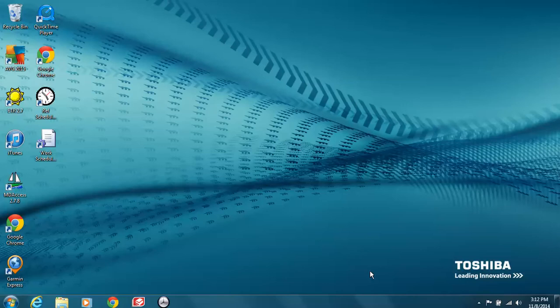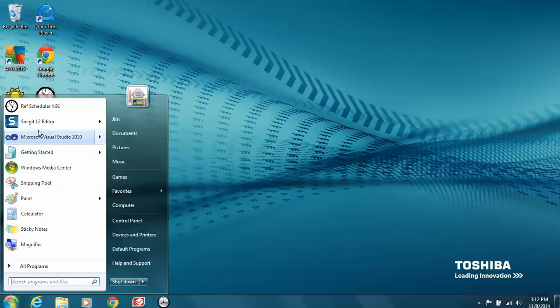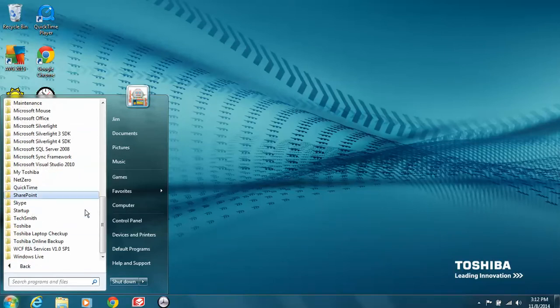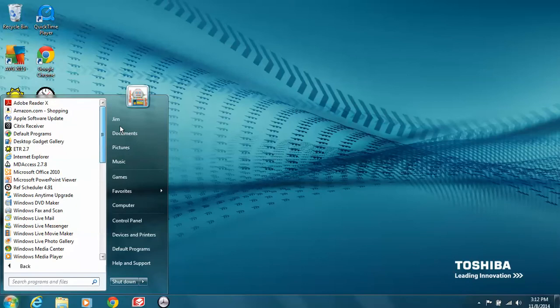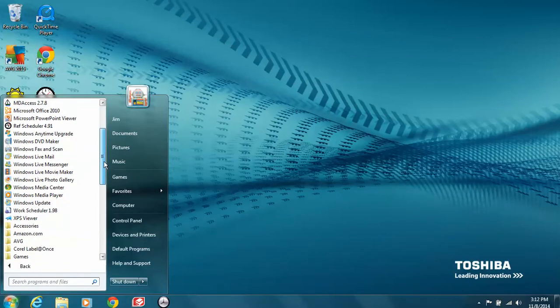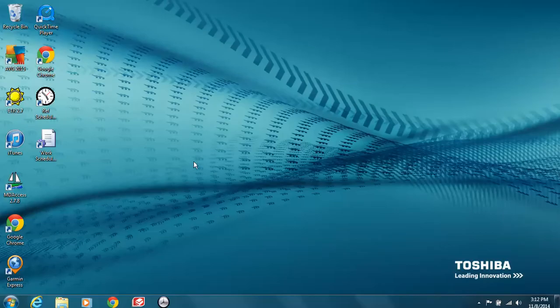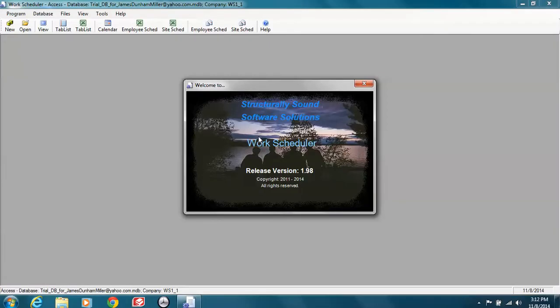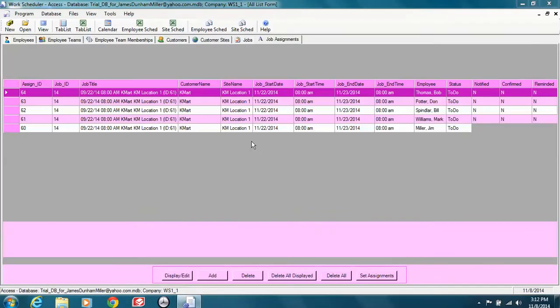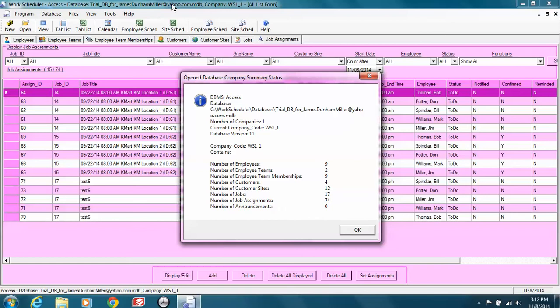And so here we'll start with starting up the Work Scheduler program. Where is it here? Work Scheduler. Okay. So right now it opens into the database that was previously opened in the last session.